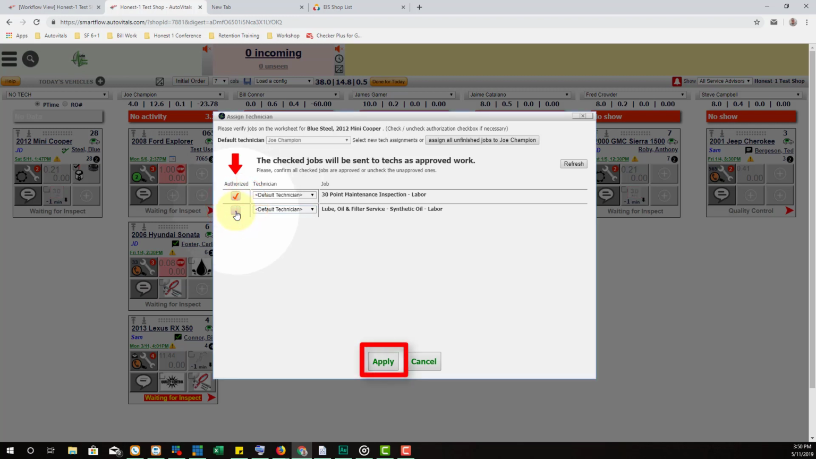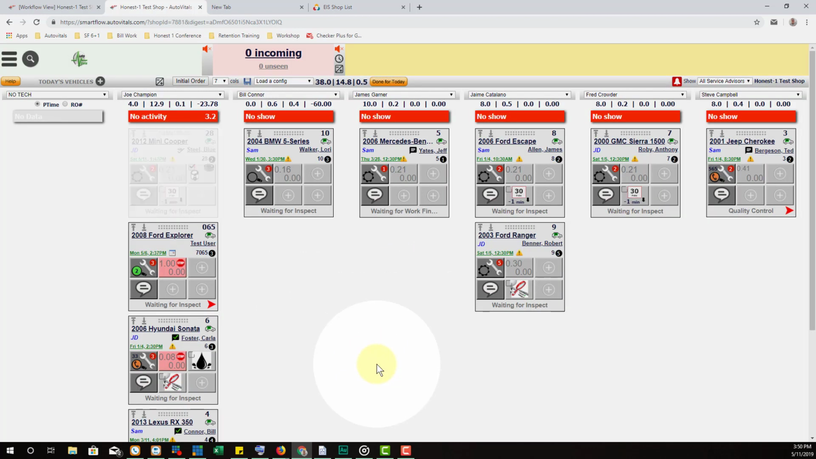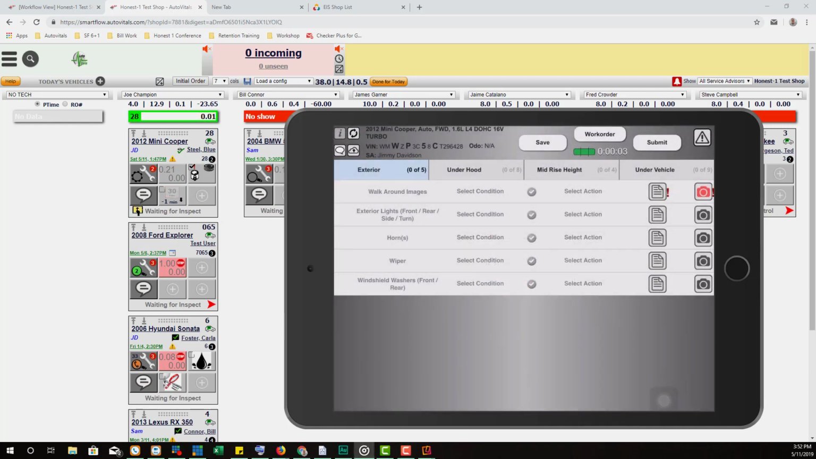Now let's move over to the tablet to see what the technician will experience. The technician will hear an alert, see the work order in the number 1 work order position. Tap on Open Vehicle and the work order is open and ready to read. In this case, I will start with going over the inspection and filling it out. Rather than having to watch me do the inspection, I will pick back up after I complete it on the tablet.